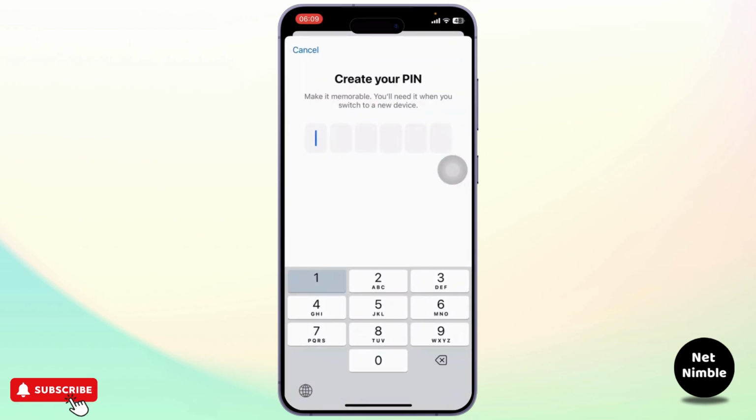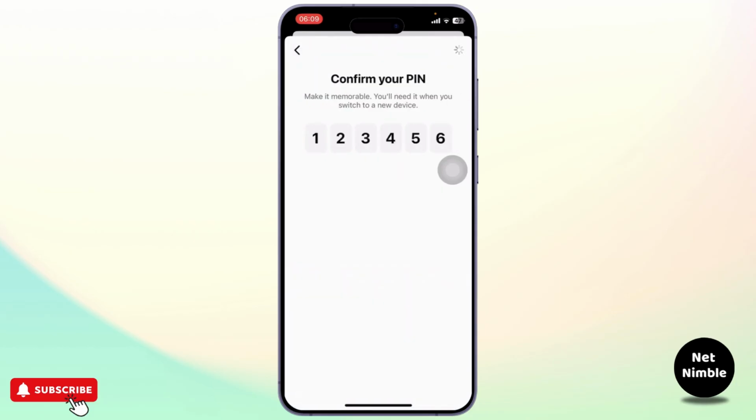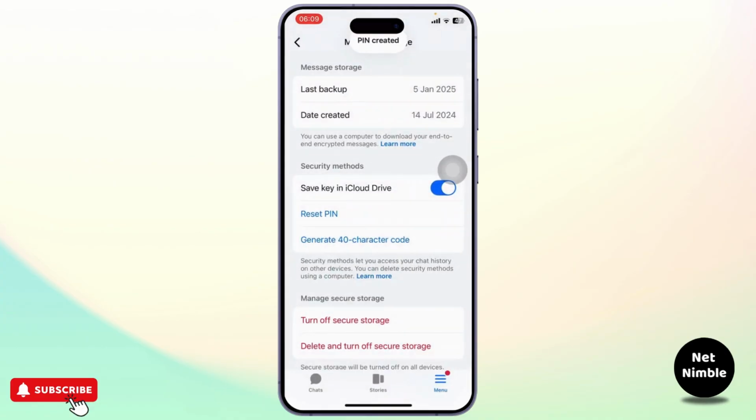Now I did not have the pin earlier, so I'll just create one now, and after you do that, you're basically good to go. Now if you want to change your pin, what you'll need to do is again follow this process, and after you follow the process, you can reset the pin right here.